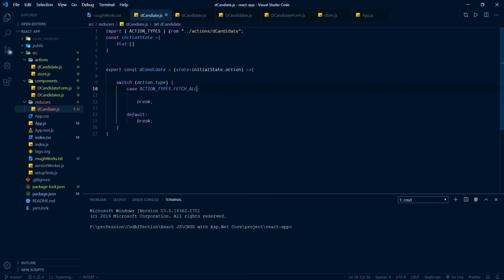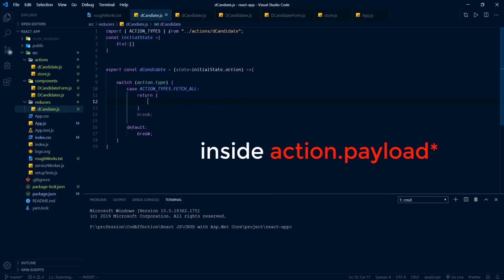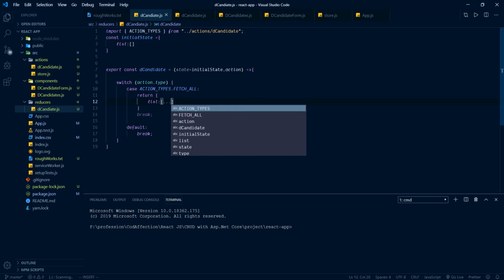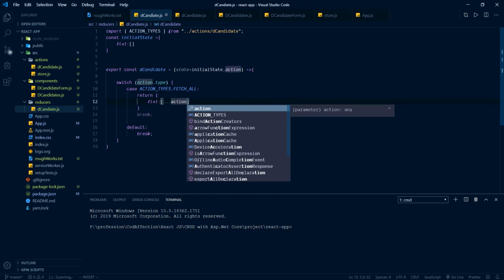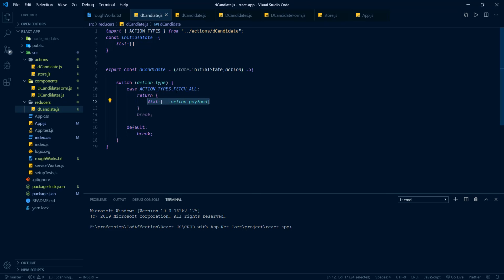So fetch all. Reducer will return an object like this. Inside fetch operation, we have all the records from the table, so we have to replace that here. List is equal to an array. Inside that, we have to pass the data that we have passed from the action. So action.payload. For fetch all operation, we don't have to worry about existing records inside this list. We will just replace them entirely with the data that we have passed from the action.